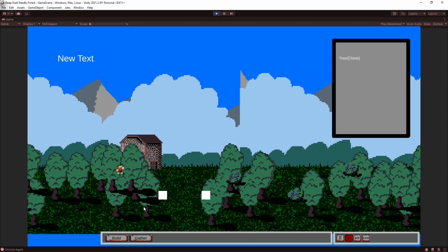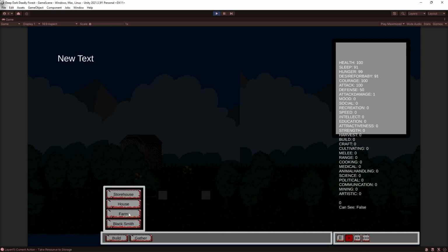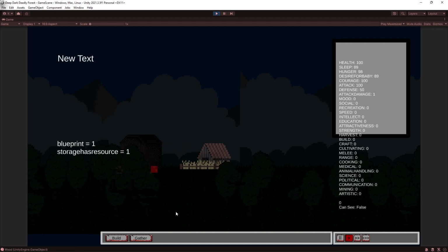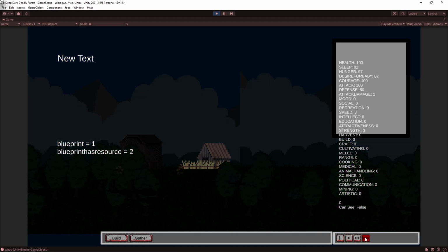Yeah, so now let me go gather. So there, now that's set correctly. All right. Well, that's pretty much all I got for today. We got our little stat system. I just want to test out the farming.